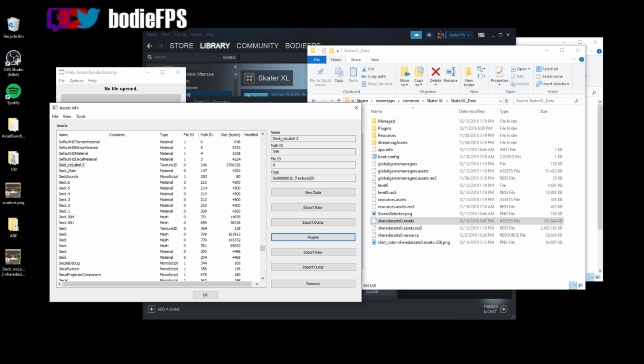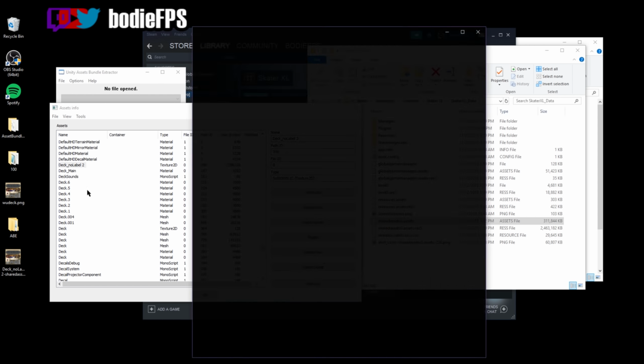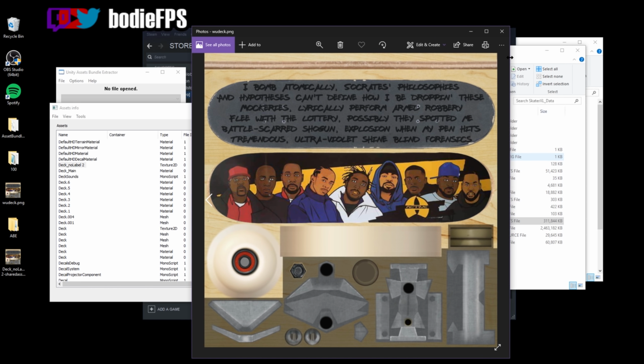I've already edited my deck, so it gives me the one that I've edited. This is the deck I've made for myself. It's a Wu-Tang deck. Mocked it together pretty quickly. Found it online. And I'll show you how to put it into the game now.